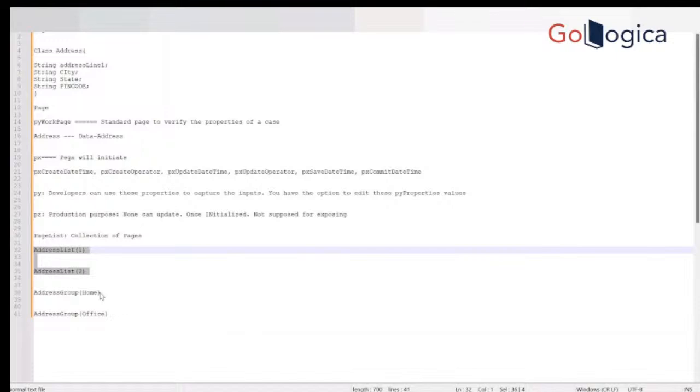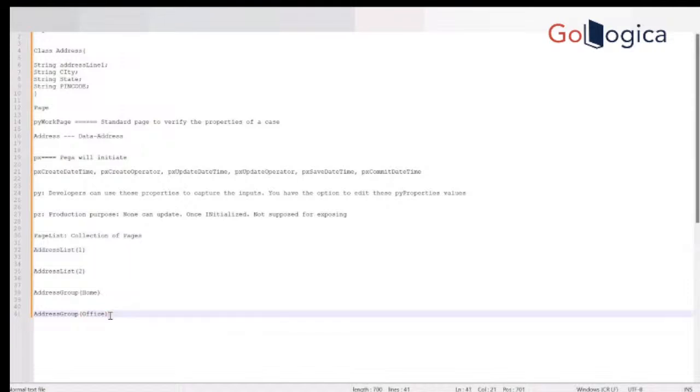If it doesn't require the sorting, because that is not supportable for the page groups, so anything which is visible to the end users, for those kind of scenarios you will by default go for a page list. Anything which is going to be stored in the background, which helps us with easy navigation or easy search, for those things you will go for a page group.